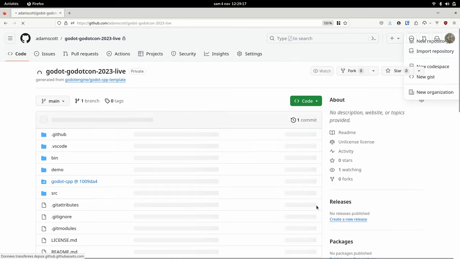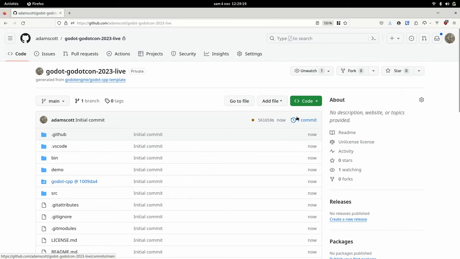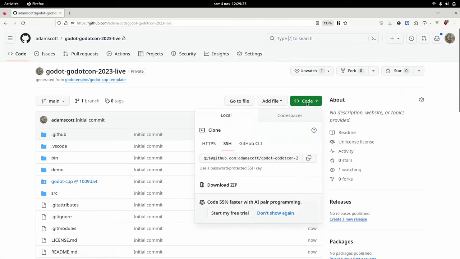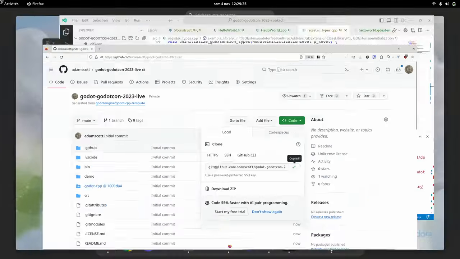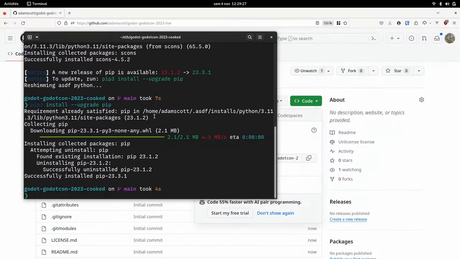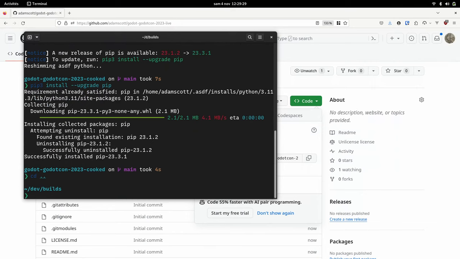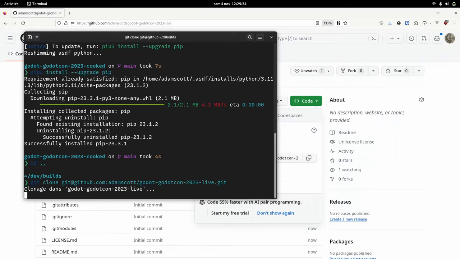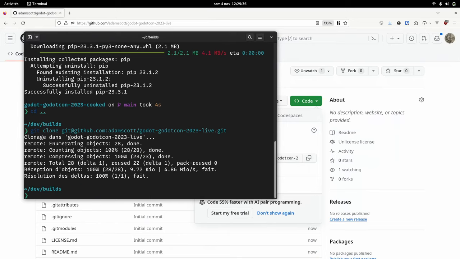So templates are useful at GitHub. It's a simple project that you can create a project from. So I'll use the code here. I'll copy the SSH path. I'll go to a file there. I say git clone this. It clones.